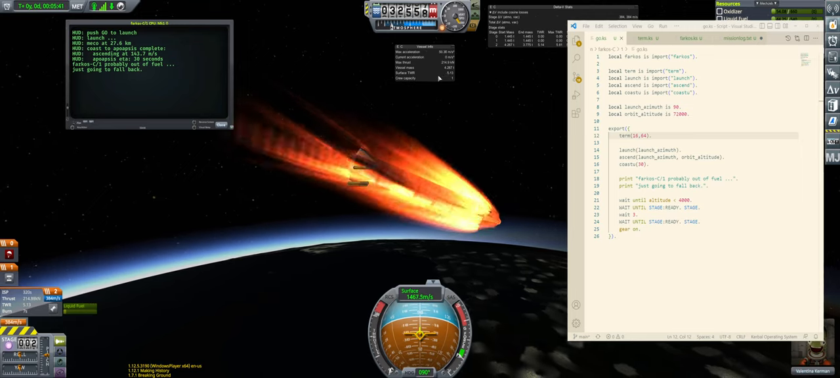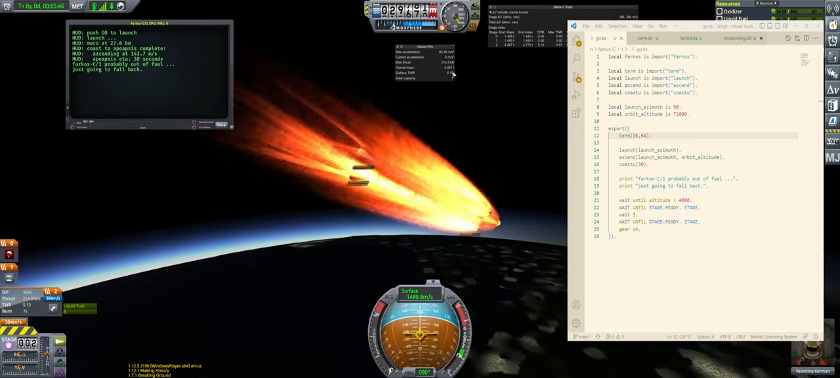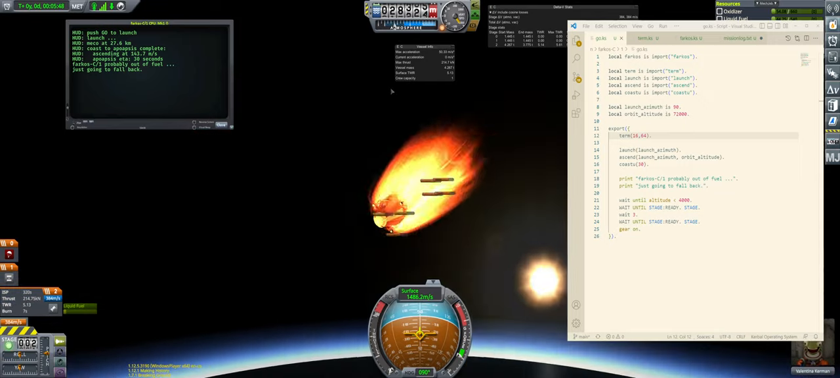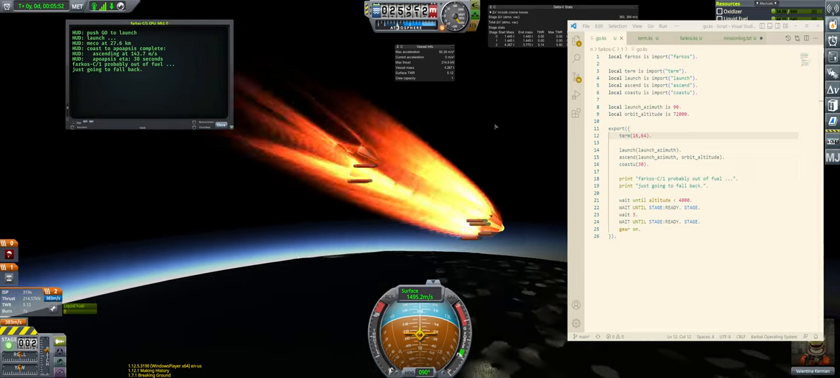So you notice at this point, because we burned off all that fuel, our mass was down to 4.2 tons, and our thrust weight ratio is up to 5. So, yeah.